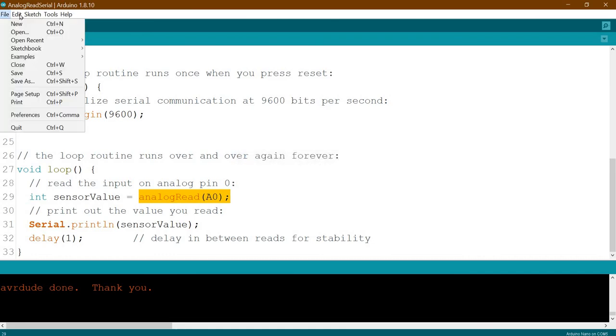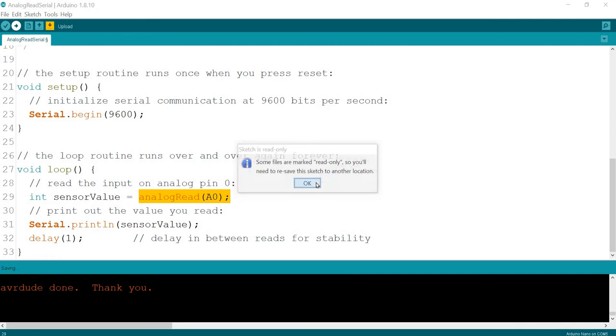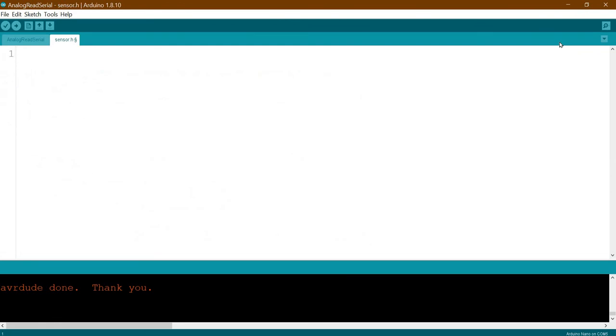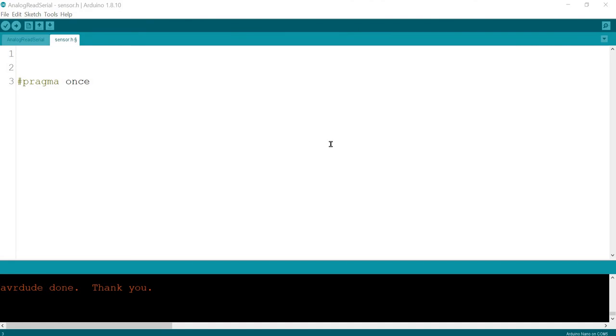Let me save it. So now I can make a new tab after we save it. Let's say this is the sensor tab, sensor.h. In sensor.h, first of all, a very good way to start our code is with pragma once. This means the code will be included only one time.